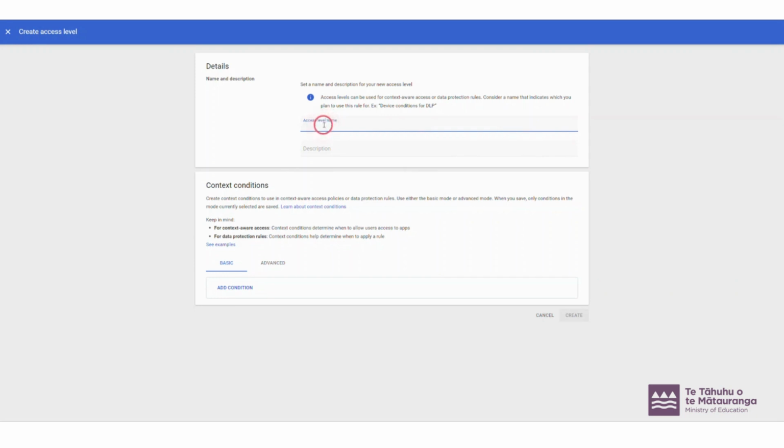To get started, let's provide the access level name. I'll go ahead and choose NZ Access Only. And for the description, I'll choose New Zealand-based access only. You want to provide a description that makes sense to you and for your school's domain on what this access level is that you're configuring.